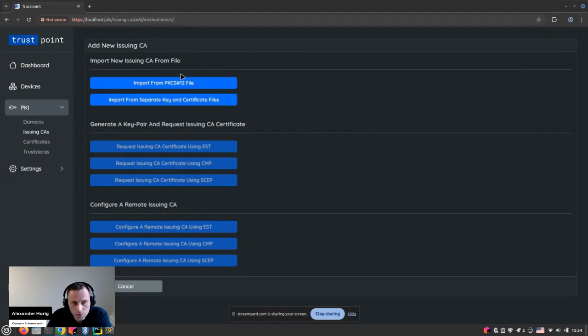Currently, we support importing PKCS12 files, basically containing those files or information. And that will then be able to issue the device certificates. In the future, what we are planning is we will also offer a way to request issuing CA certificates from an external PKI using common protocols.